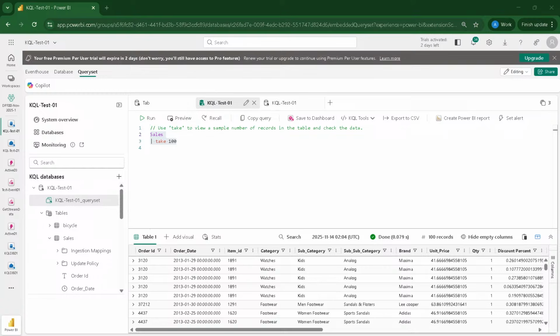Second thing, I would like to apply some filters, isn't it? So let's apply some filters. Sales, region equals east, and category equals watches, and quantity greater than 1. This is what I wanted to know. So let me select this and run.